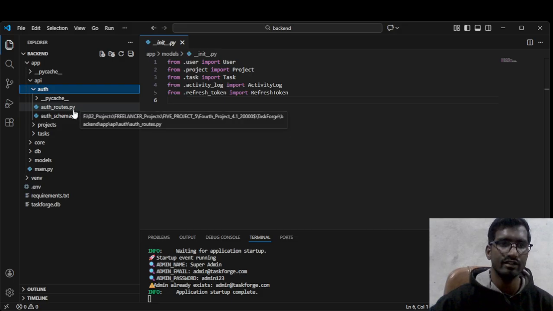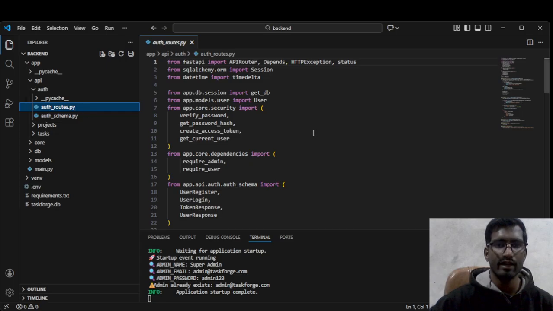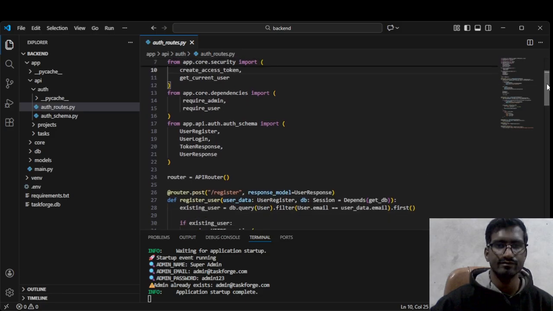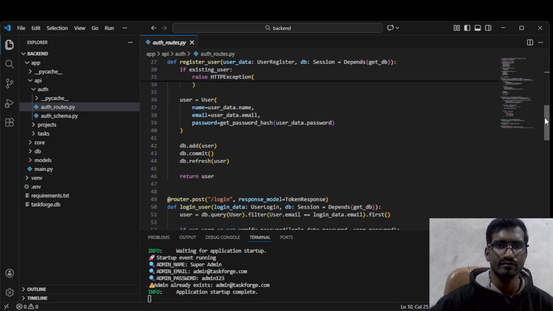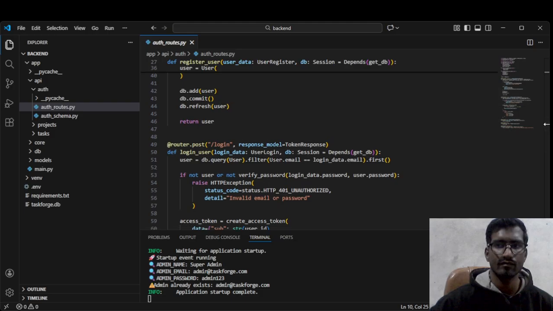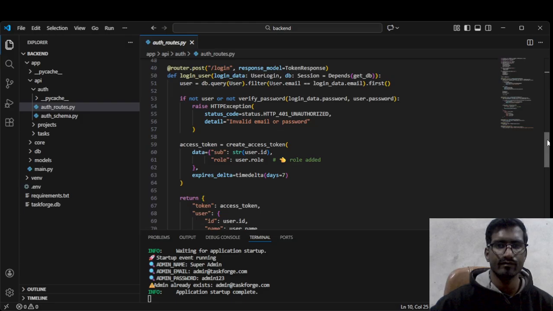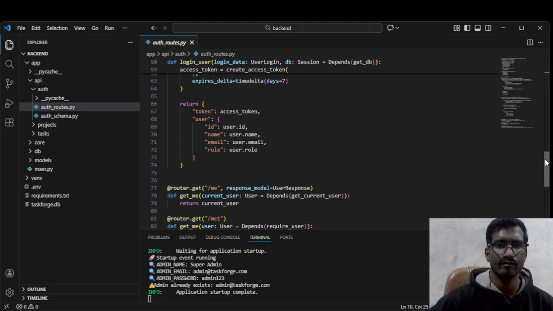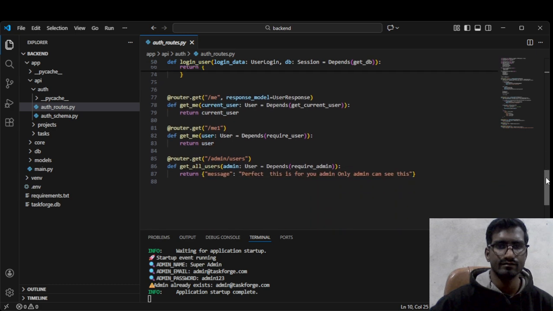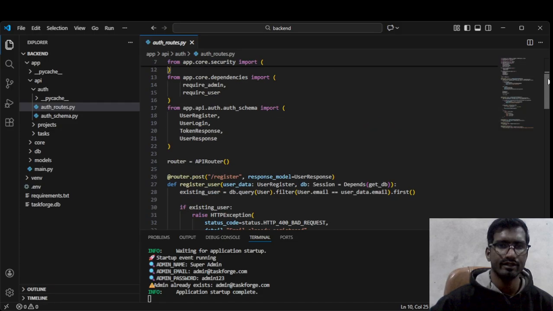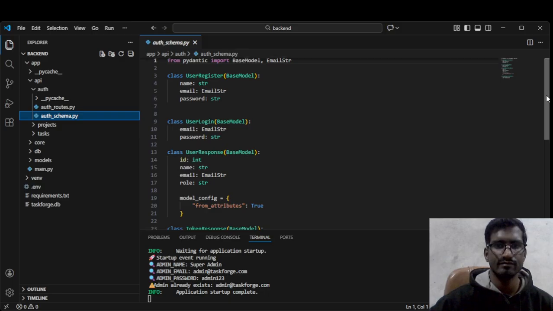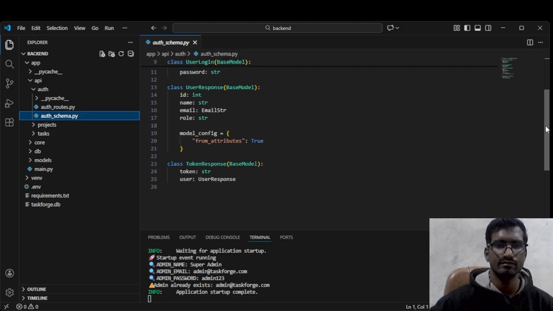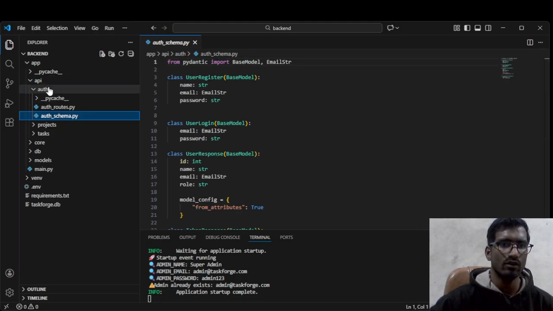First of all, we will talk about the auth routes.py, how I created it. This is the auth routes.py file. You can see. Okay, now this is the auth schema.py file. Now this is the auth section I have created.